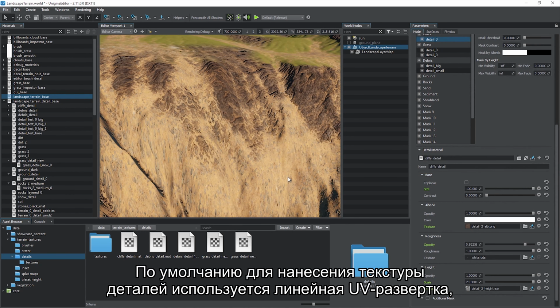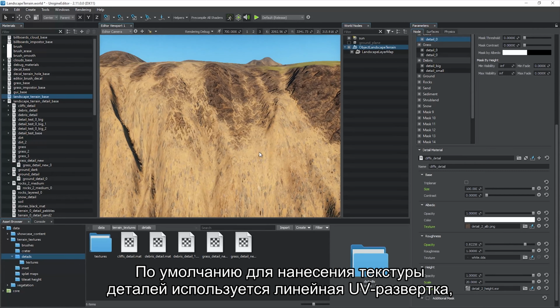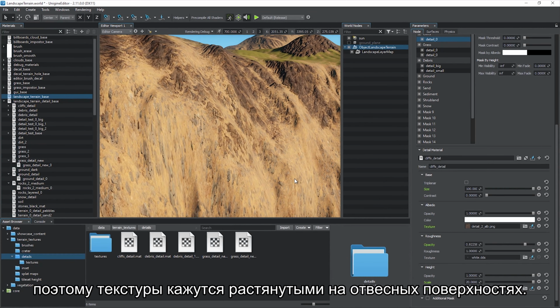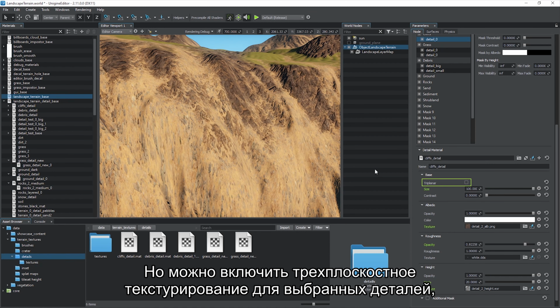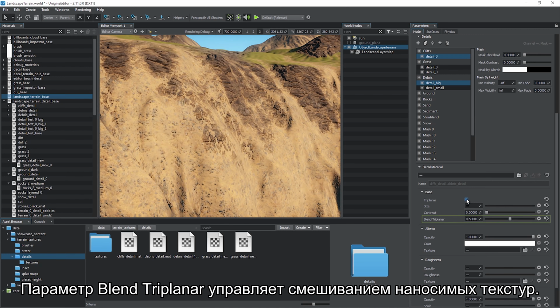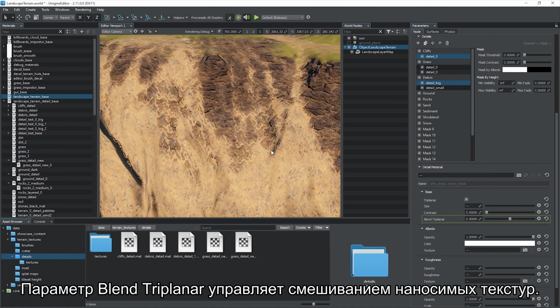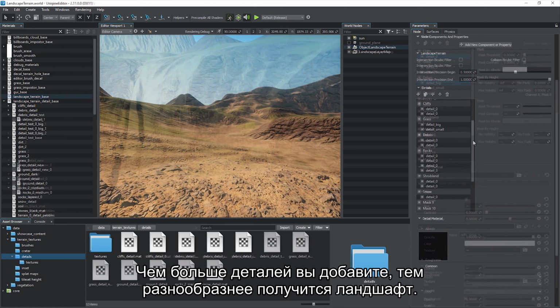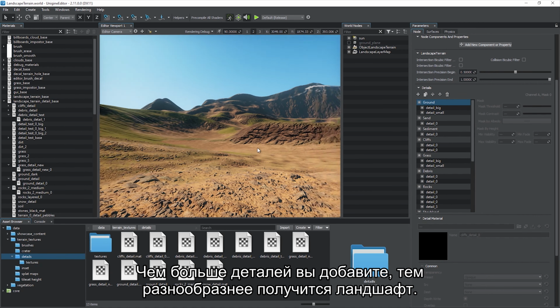By default, detail textures are mapped using linear UV mapping. That's why the textures appear stretched on steep faces. But you can enable triplanar mapping for selected details. Hold the Control key to select many. Use the Blend Triplanar parameter to control blending of mapping planes. The more details you add, the more diverse look of your terrain you get.